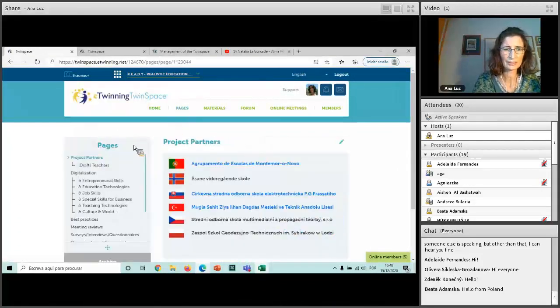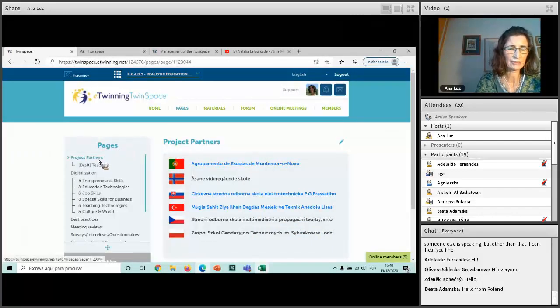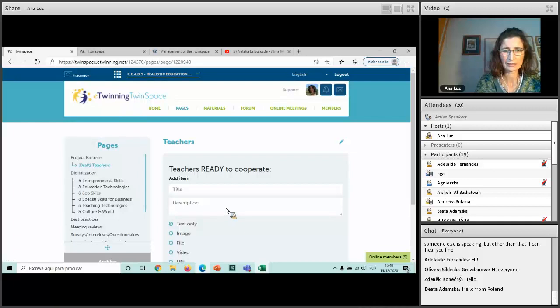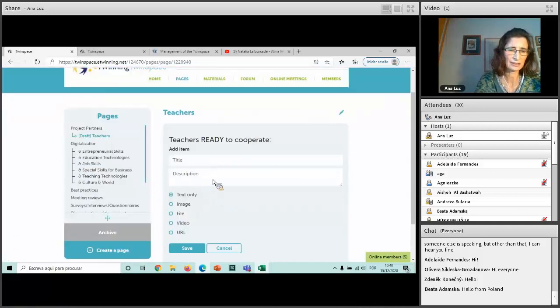Well, under pages, you can see that here we have several pages and subpages. Here, let's say this is a sort of Padlet. It's a space where you can paste information, whatever it is. For instance, I can make Ana Luz from Portugal. I'll put just here biology.